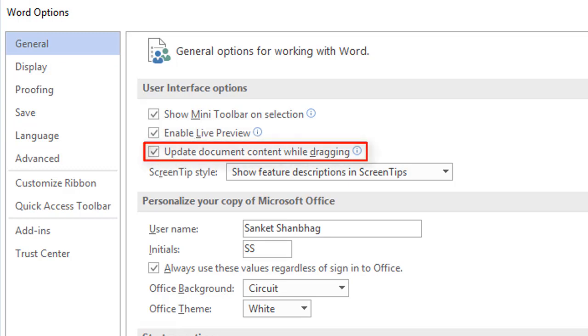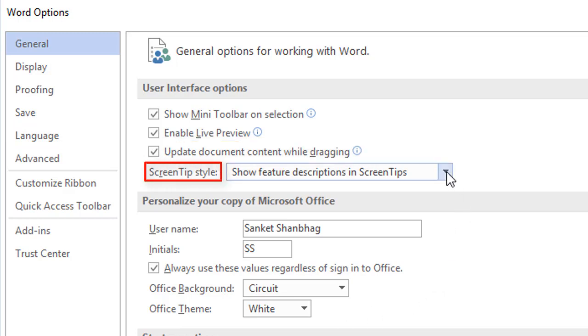Third option is Update Document Content while dragging. If we select this option, we can see how the document content will look like when we move, resize or rotate the objects in document. Next option is Screen Tip Style, which is used to get the tips when we hover mouse on different components.